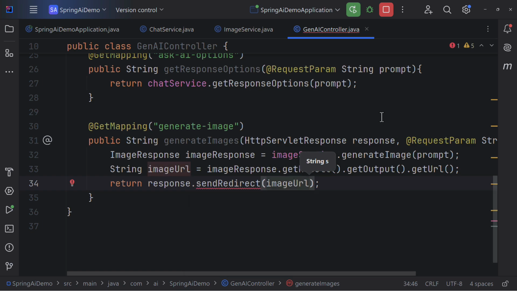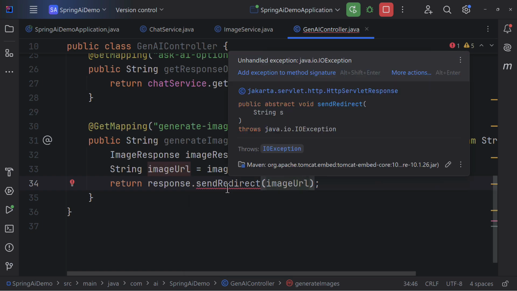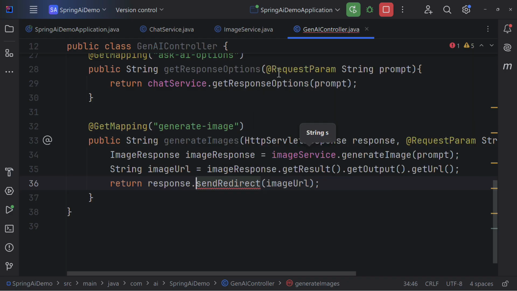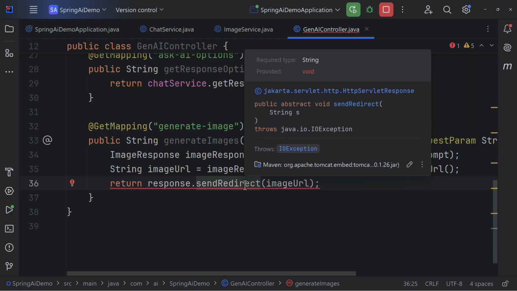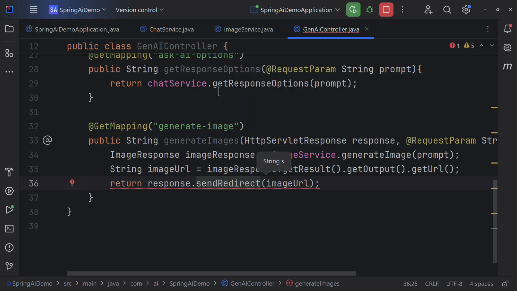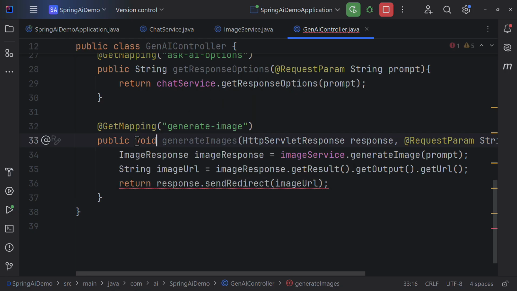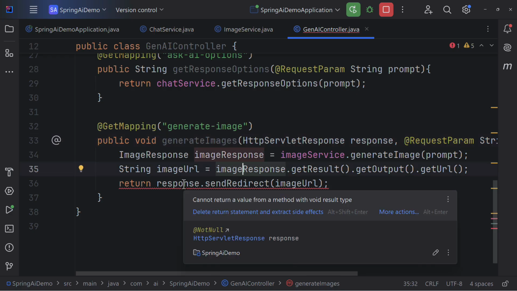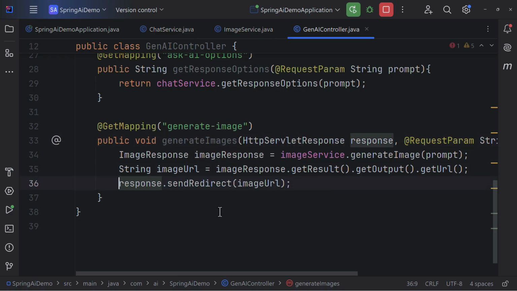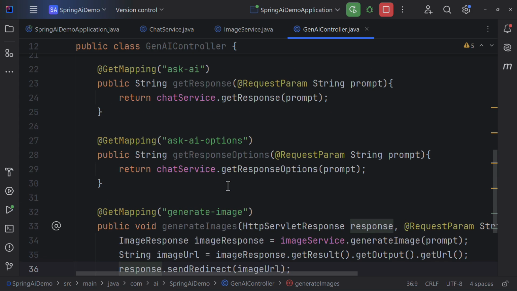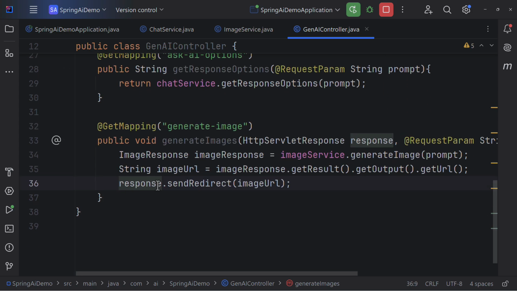Something like this. Okay, so I'm getting an error over here. What is the error about? There might be an exception, so you need to add exception to the method signature. One more error. It says required type is string, but it returns nothing. So I'll just change this to void for now. This is done, and we need to delete the return statement over here. All right, we have this controller being set as well.